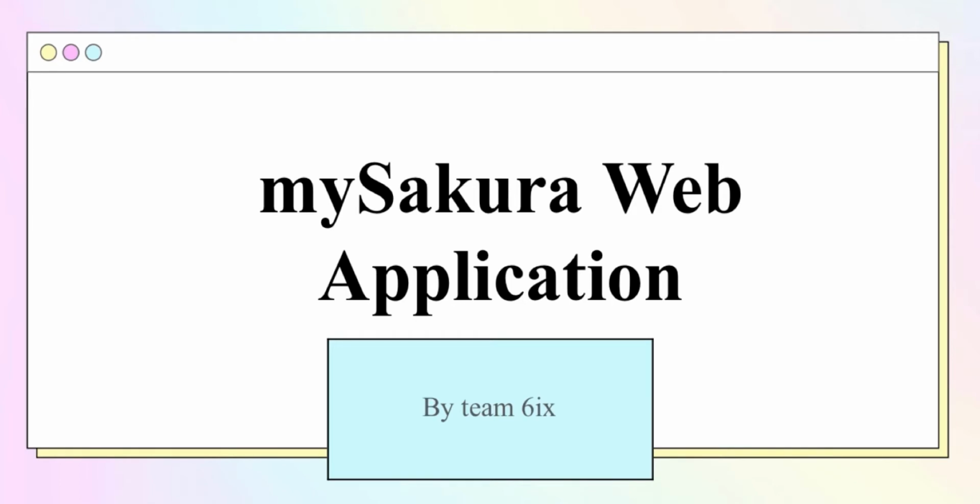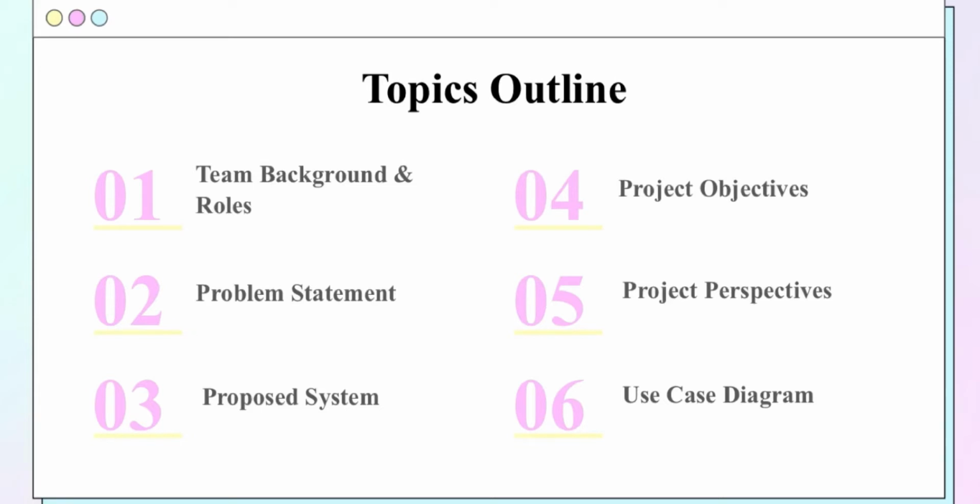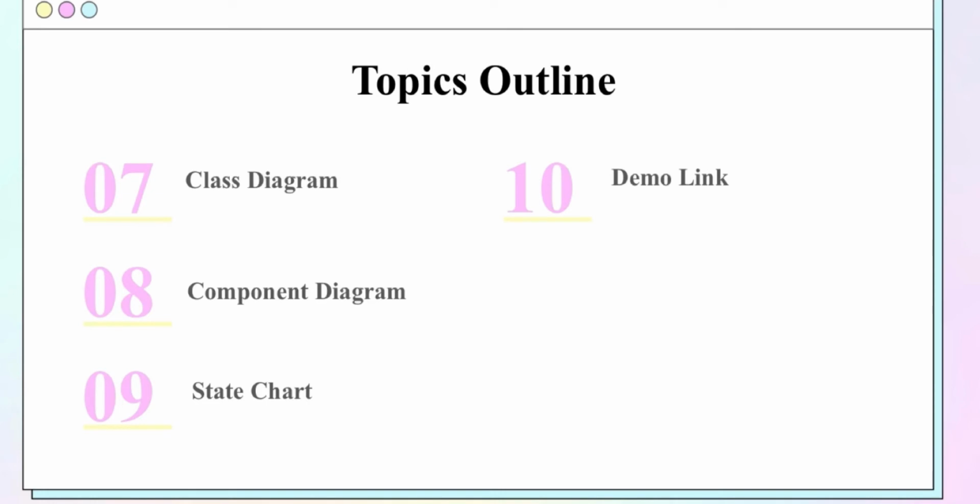We'll be presenting about the mySakura web application. We will be presenting about team background, roles, problem statement, proposed system, project objective, project perspective, use case diagram, class diagram, component diagram, state chart diagram, and a demo of our prototype.